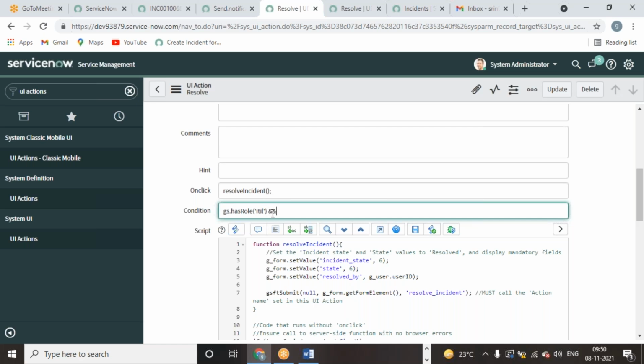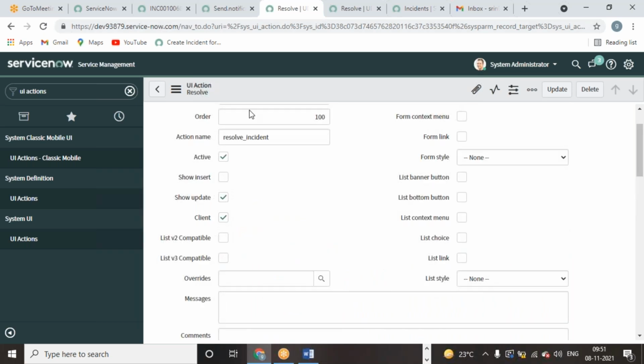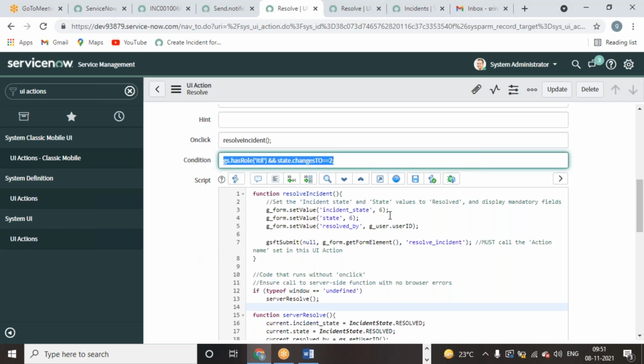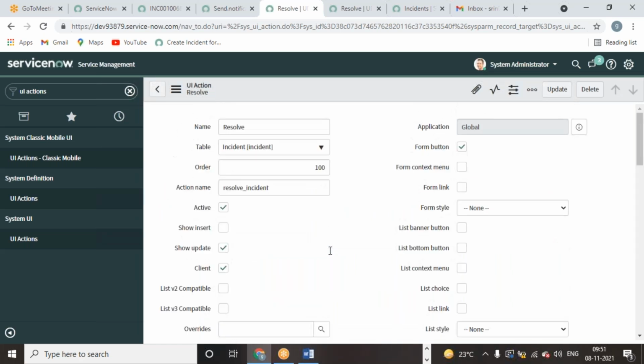Oh, okay. And state changes to in progress. So when the state changes to in progress and the person has the ITIL role, only at that moment does this action get executed and perform the action. Okay, this is the way we have to define the condition. So you can follow the existing UI actions for a better understanding, guys. It's a very easy topic, but very important.